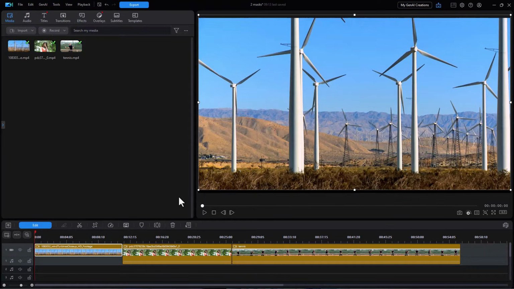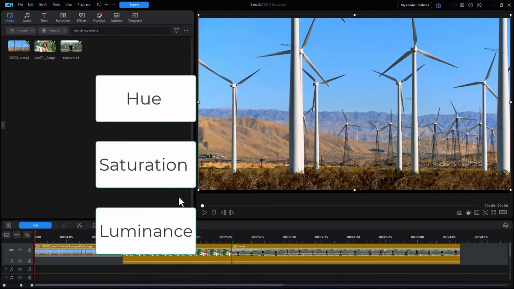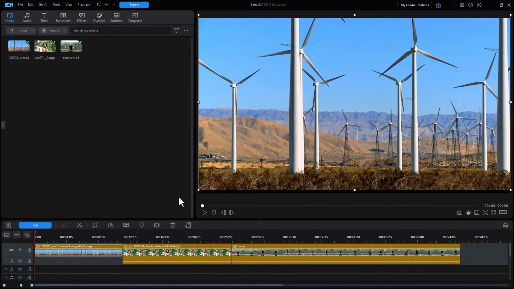In this tutorial in CyberLink PowerDirector, we'd like to show you some tips on color grading by using the HSL tool. That stands for three qualities about color, which is hue, saturation, and luminance. To do this, you don't need ColorDirector. You can do everything we're going to show you in PowerDirector.